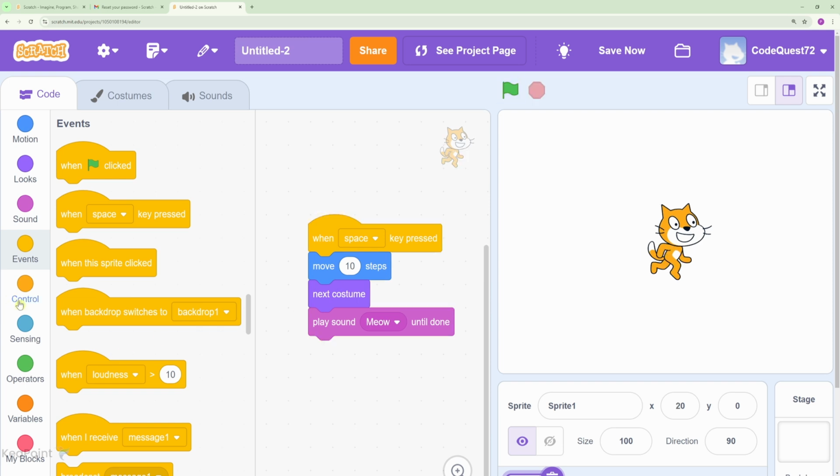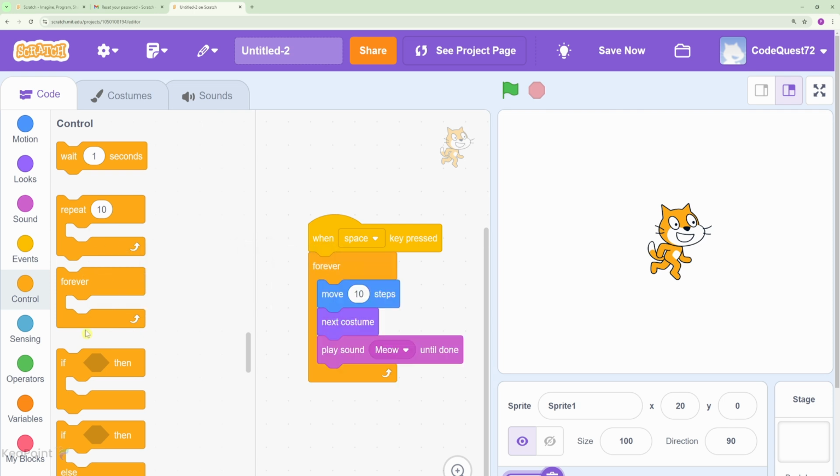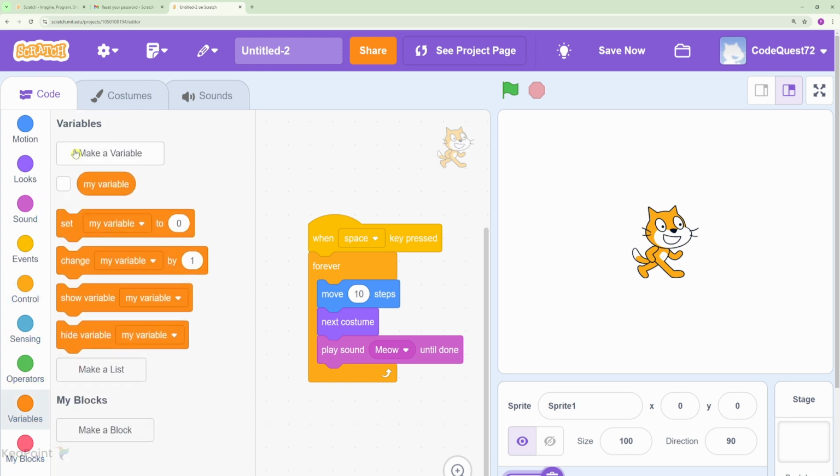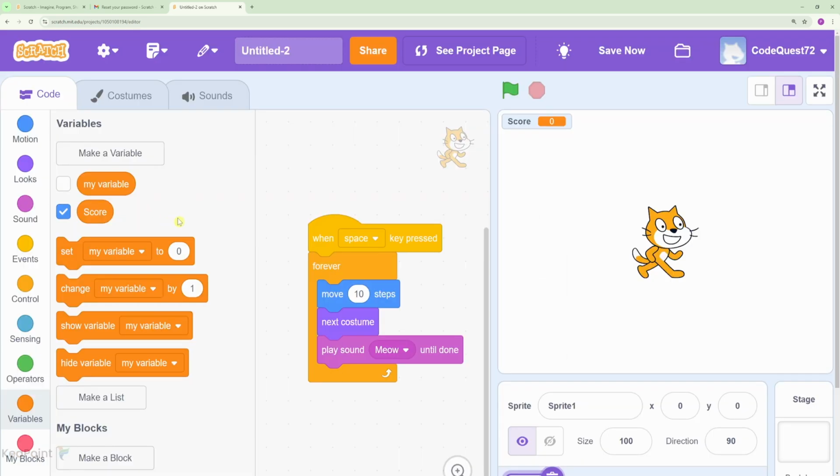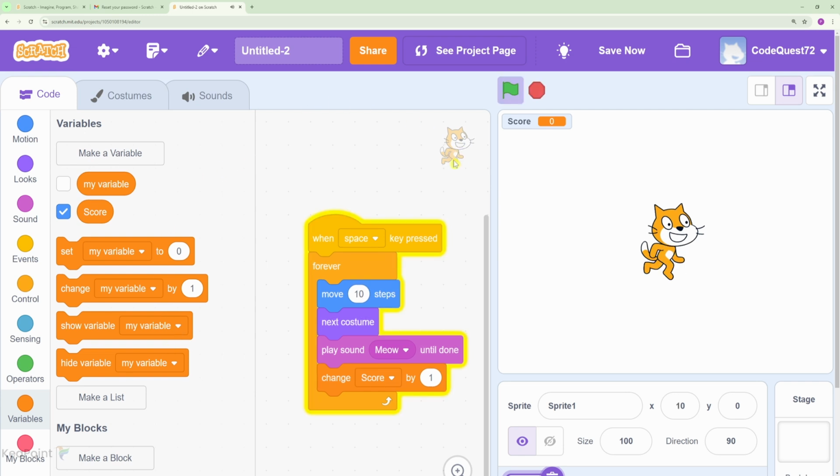Wrap all the blocks with a "forever" block from the Control section. The cat will now keep moving and meowing indefinitely. Let's add a variable. Create a variable named "score." Then use the "change score by 1" block to increase the score as the sprite moves. This will update the score each time the sprite moves.